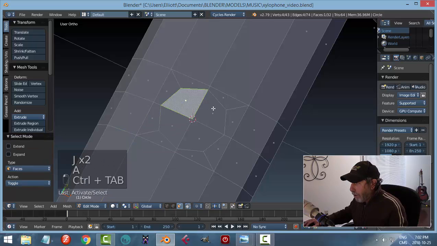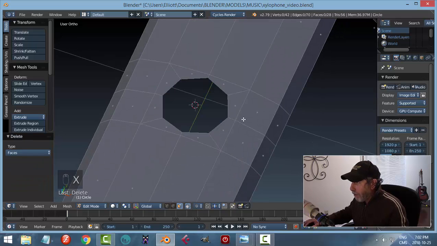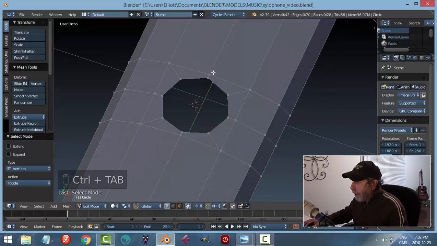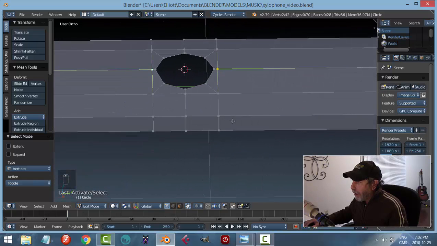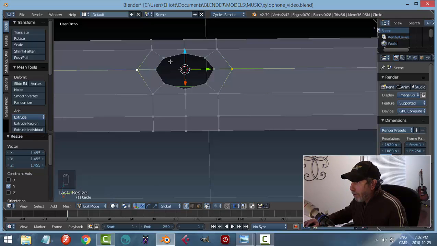Okay, now I'm going to delete these interfaces, select them and go X, faces. And then I'm going to select this point and this point, and I want to pull it out so it's like a circle. So I'll turn this back on so we can see. So I'm going to pull out in the Y. I'm going to go S Y. I'm going to pull this out so that it's sort of following the contours of this.